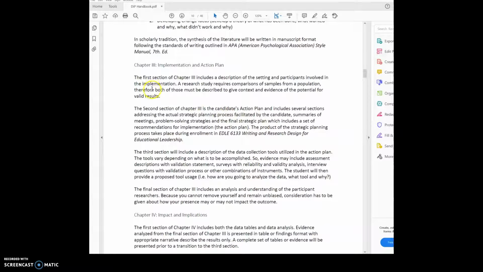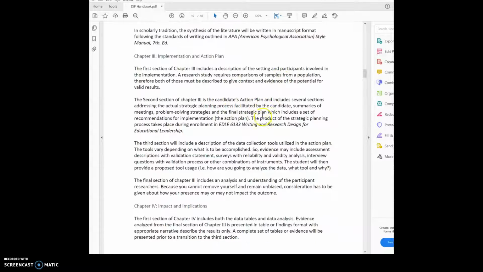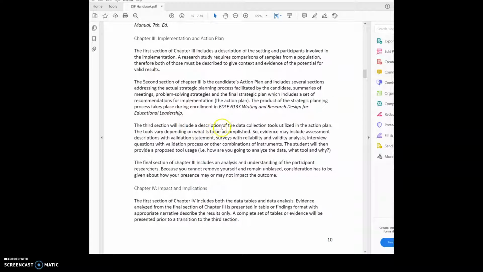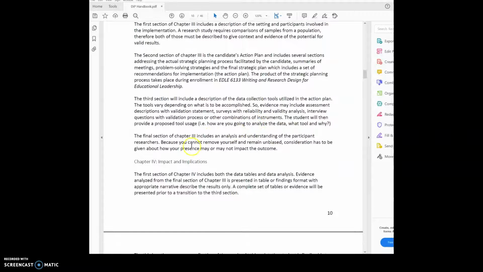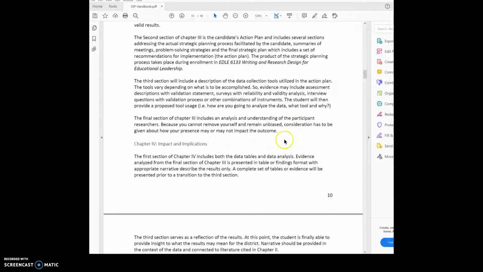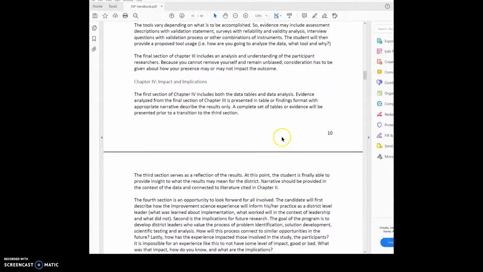Chapter 3 has subsections. There's a description of the setting and participants. There is the action plan, that is, what is it that you're going to do. The third section is how you're going to collect the data. The fourth section is analysis and understanding, meaning what analytic tools are you going to use to do that.